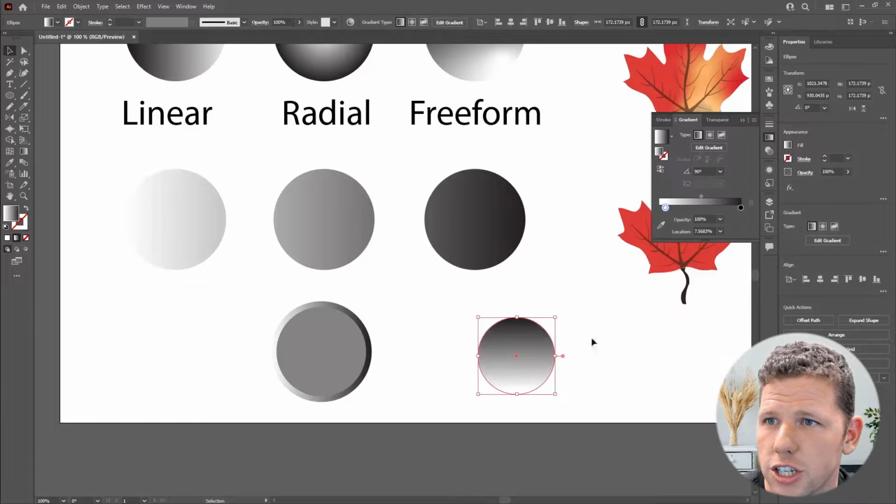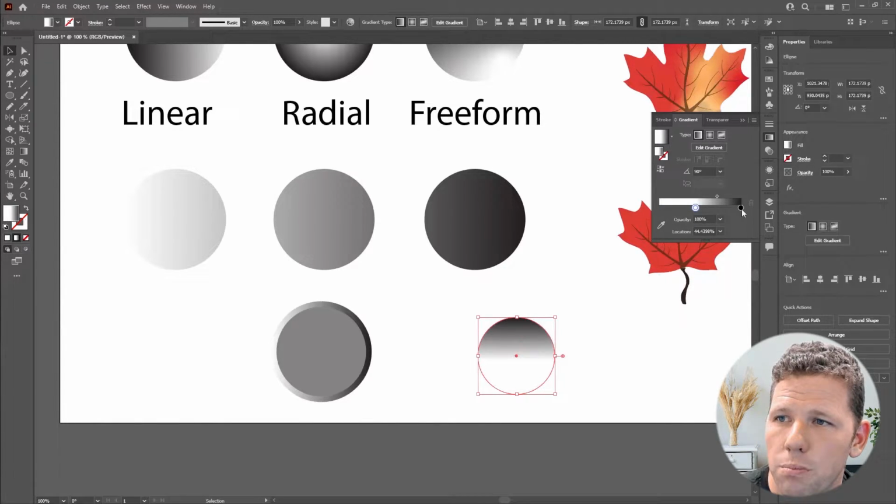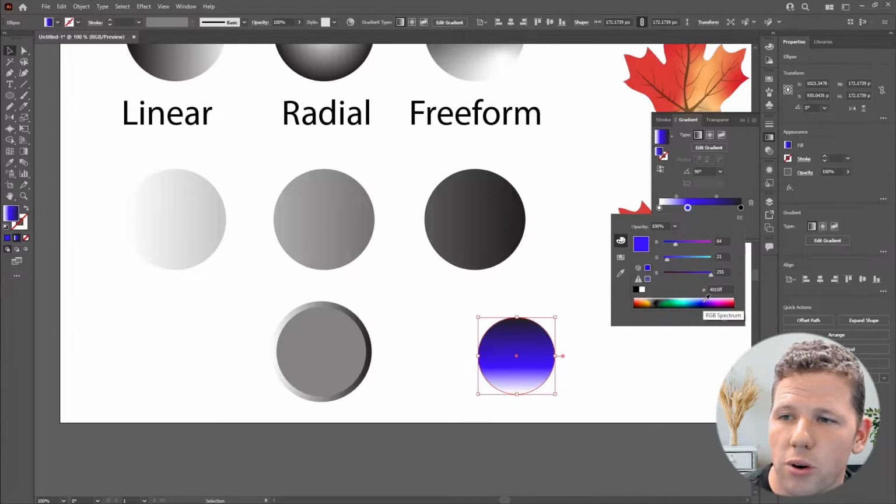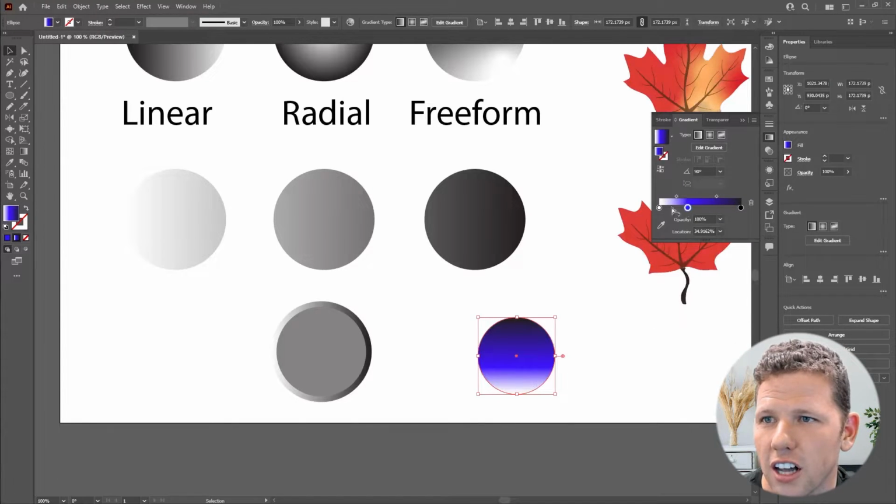For example, I can adjust the angle that I want my linear gradient to apply. I can also adjust how much white or how much black I want on my gradient, and then the mix in between. Within your gradient, you can add additional points by hovering underneath this gradient slider. If I double click any of these points, I'll be able to select or change the color.